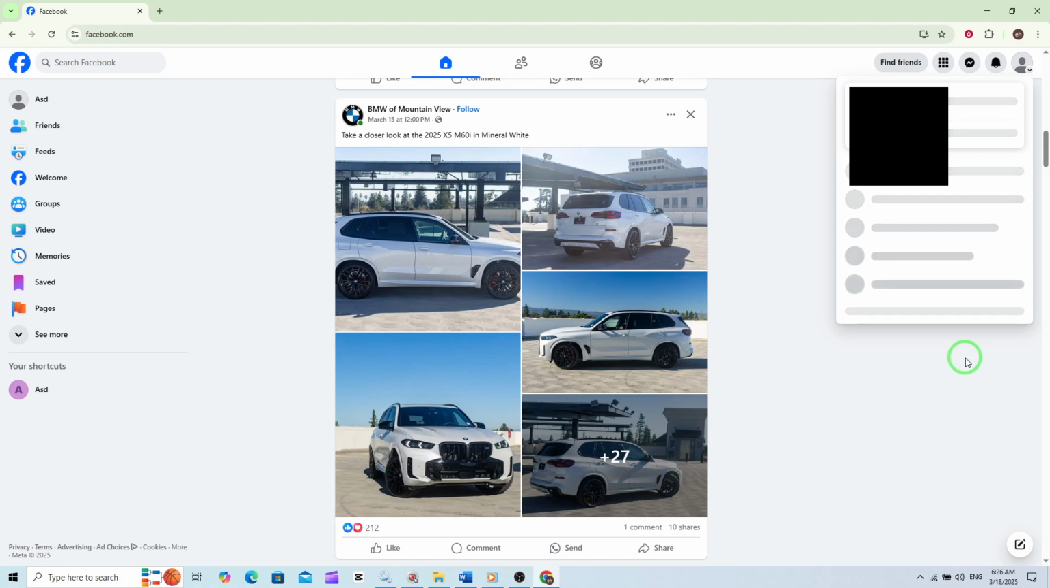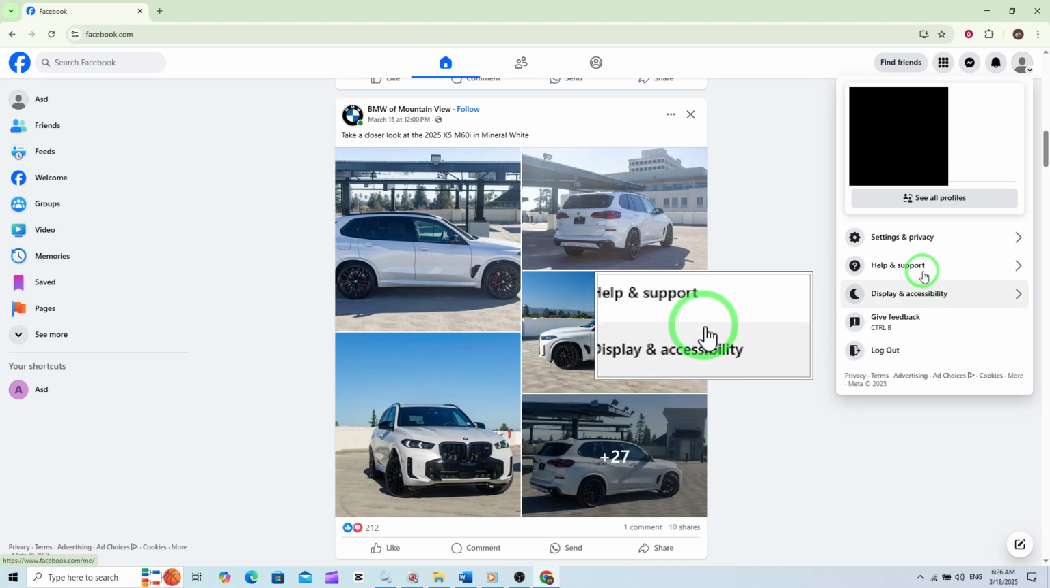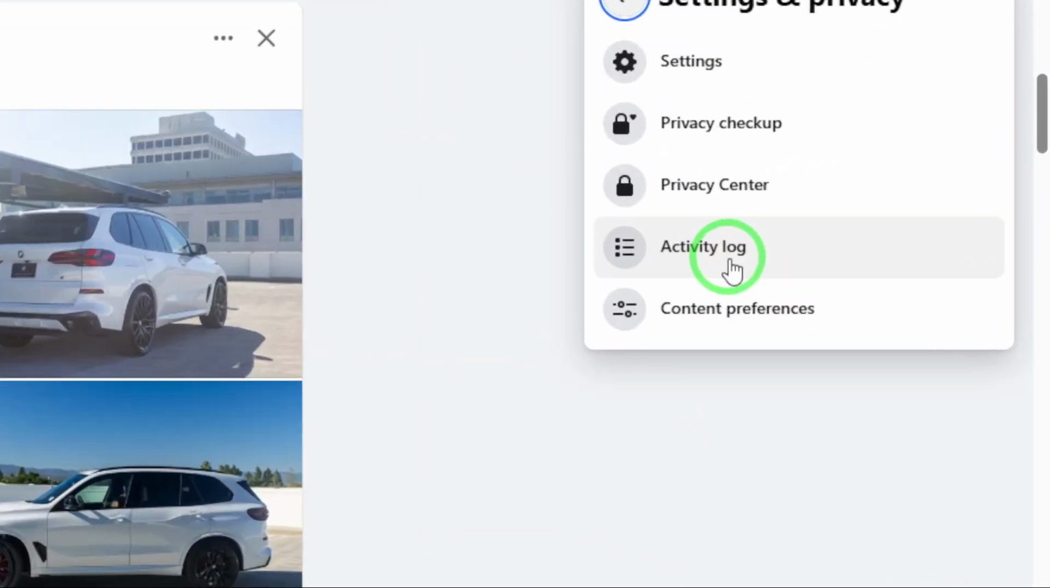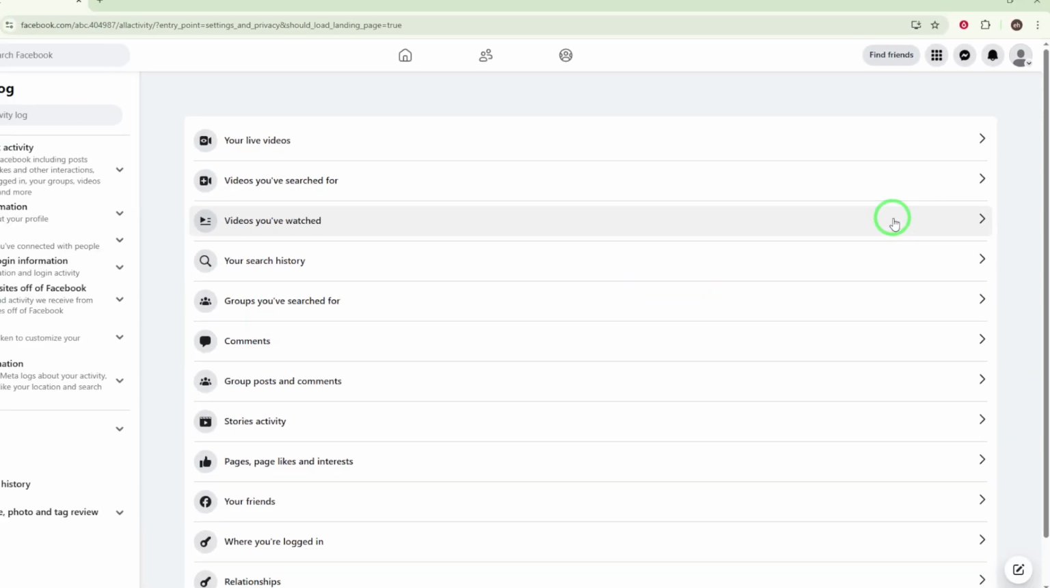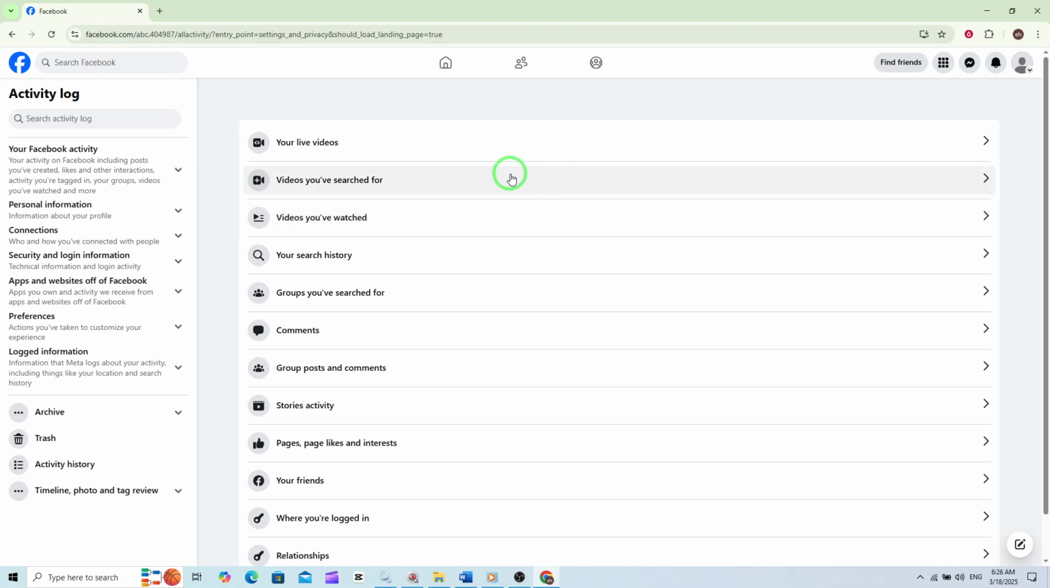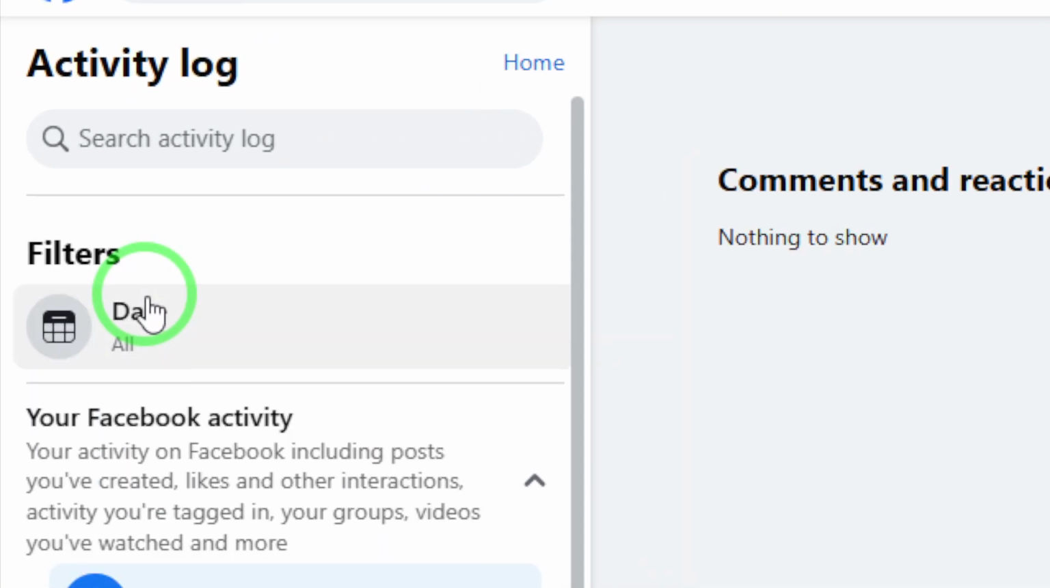Next, select Settings and Privacy from the menu. Under this section, click on Activity Log. This is where all your Facebook activity is organized. In the Activity Log, find the section labeled Your Facebook Activity. Under this, click on Posts.